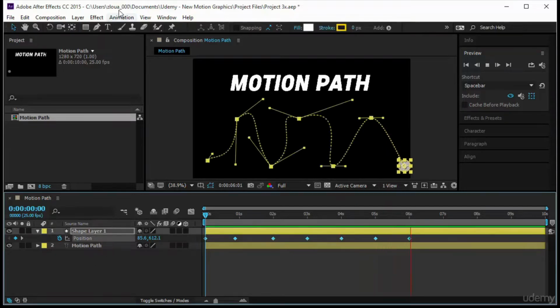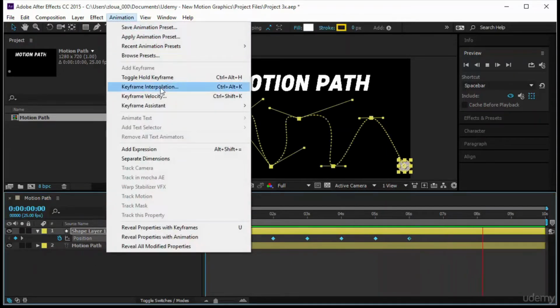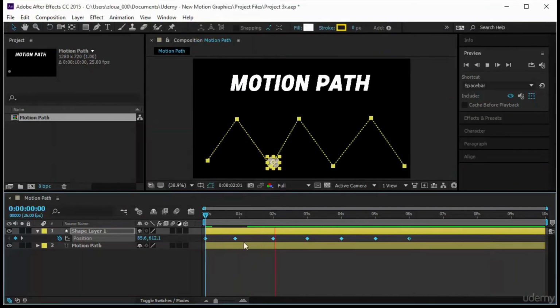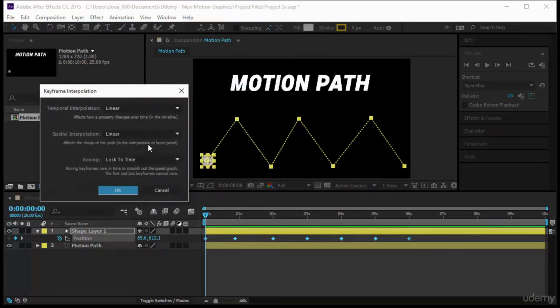Let's go back and use animation, keyframe interpolation, and return it to linear so you can see the next option and you notice the difference much better. I will choose all the keyframes just for the sake of the example and go to keyframe interpolation.